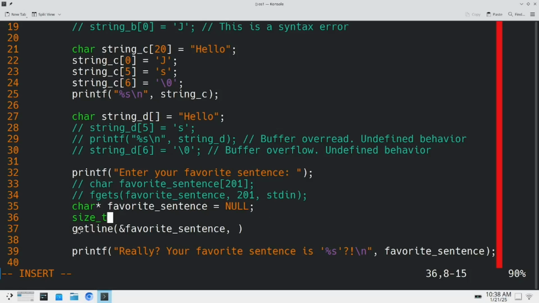The second argument to getLine is a pointer to a size_t variable. So here's what I'm going to do. I'm going to create a size_t variable, n. I'm going to initialize it to 0, although I don't think you technically have to do that. And then I pass in n by pointer. When this function is done, the pointer variable will have been modified to point to the array of characters containing the user's line of text. This variable will have been modified to contain the size of that array of characters that was allocated, I think.